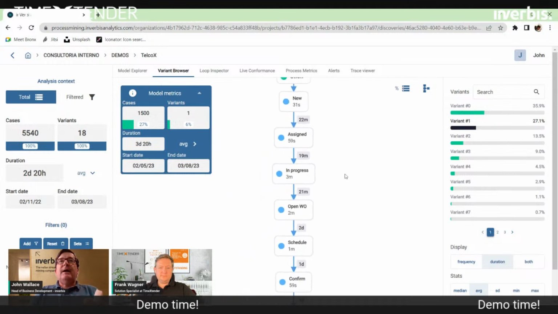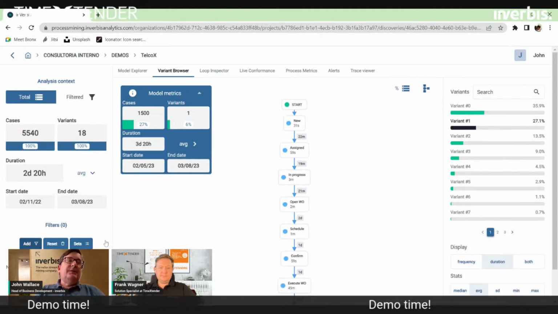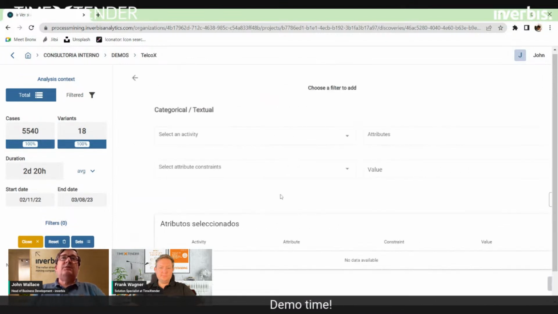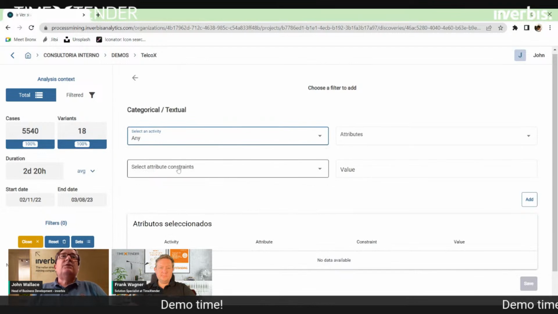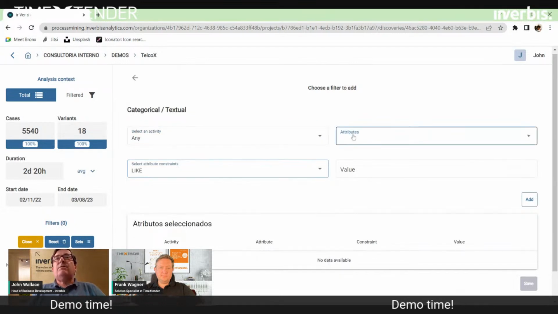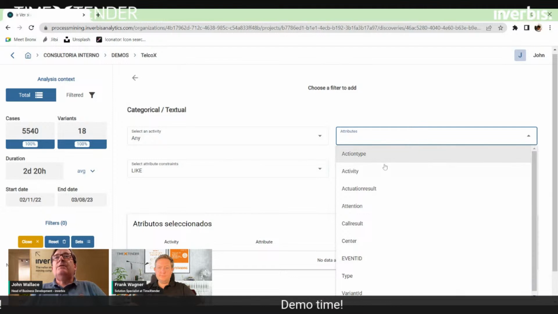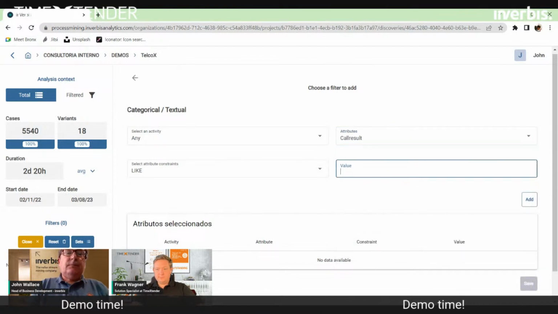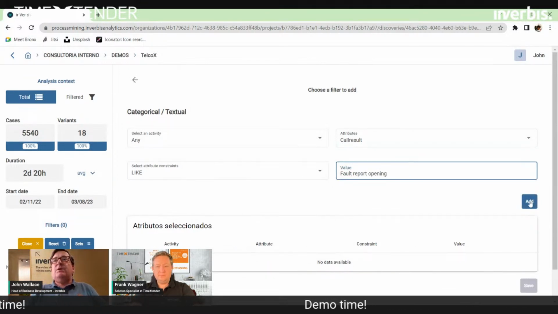We can dive deeper into this through a filtering application. And what we need to do first is add a filter. We have filters for all the attributes here. We need to add a filter here to filter out the things that are resolved in the call center. So if the call result is report open, right? This is when a work order has been opened, right?